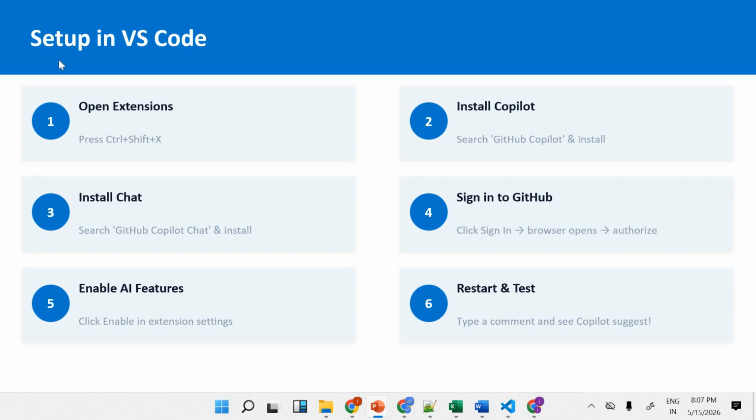Okay, now let's understand the setup with VS Code. First we have to open the extensions. We simply press Ctrl+Shift+X. We can do that directly, or we have an option for extensions as well, right? There we have to search for and install Copilot. That will find GitHub Copilot and install it. So let me open VS Code now.